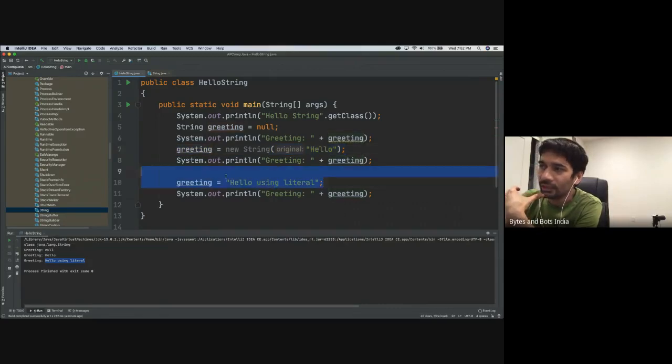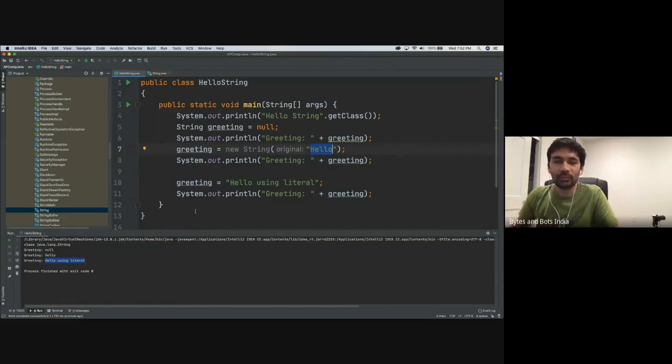Now, when we run line number 10, at that point, Java creates a new object in memory and puts hello using literal in it, and it deletes the first hello because it's not used anywhere in the program. So it's called garbage collection, where when an object is no longer being used, it gets deleted. So the moment you change the value of greeting to a new value, you lose the reference to the old value. Does it answer your question? So you can't access it anymore in the memory.